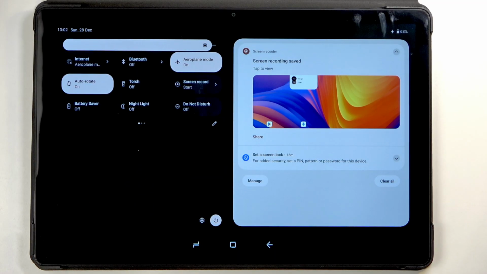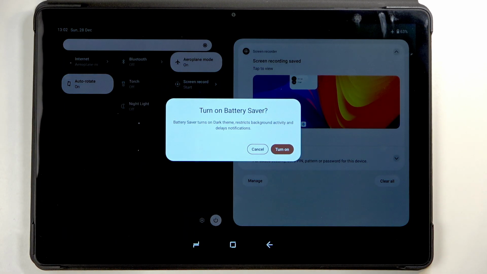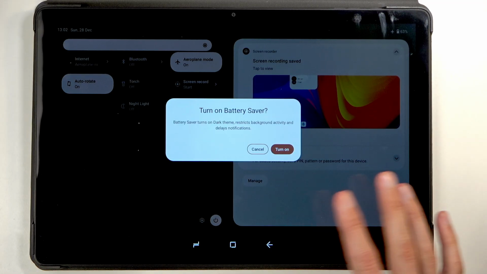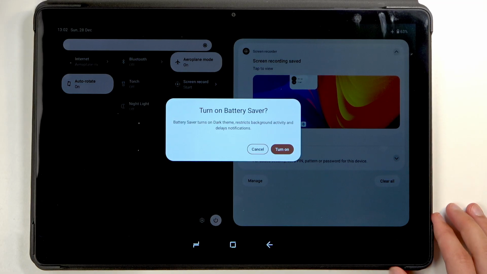So anyway, once you find the battery saver, you can just simply tap on it, and then you can select turn on. But before we do, I do want to quickly see what it says right here. So turn on battery saver. Battery saver turns on dark theme, restricts background activity, and delays notifications. Now out of this message right here, the most important one will be delays notifications.